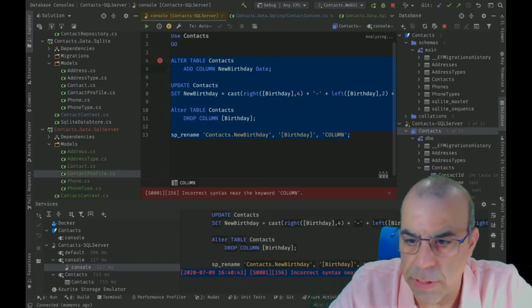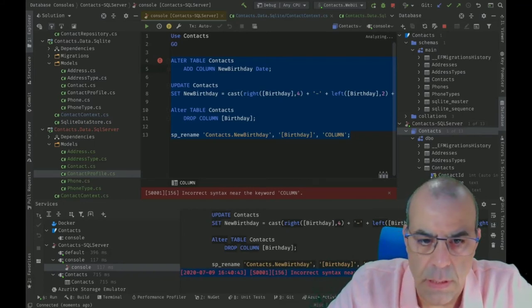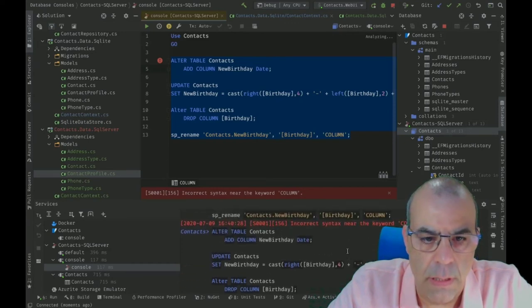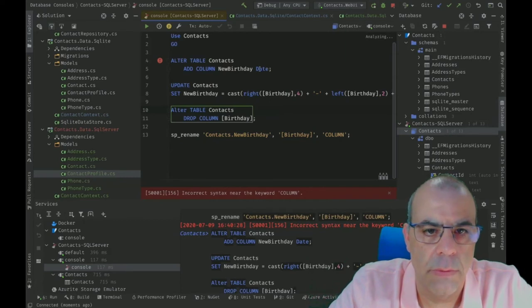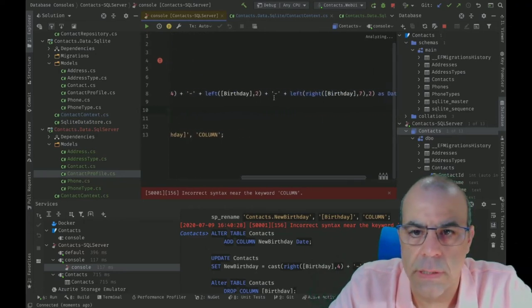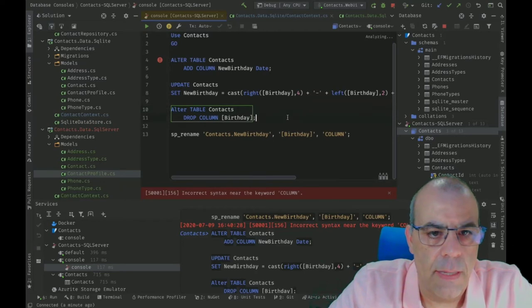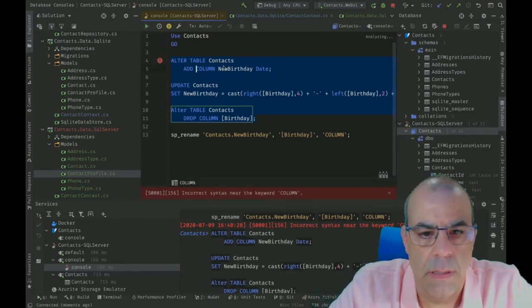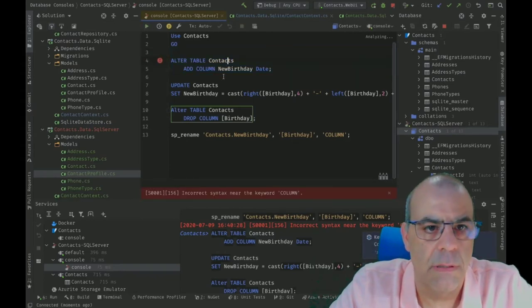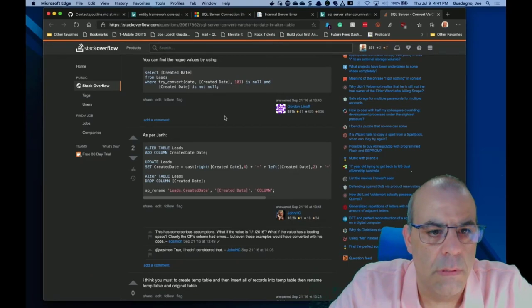Incorrect syntax. Where is the incorrect syntax? Alter table, add column, date. Update contact set new birthday equals past. It might be this one. It's failing. Oh, this is found. What's wrong? Your table, that's what I have. That column.